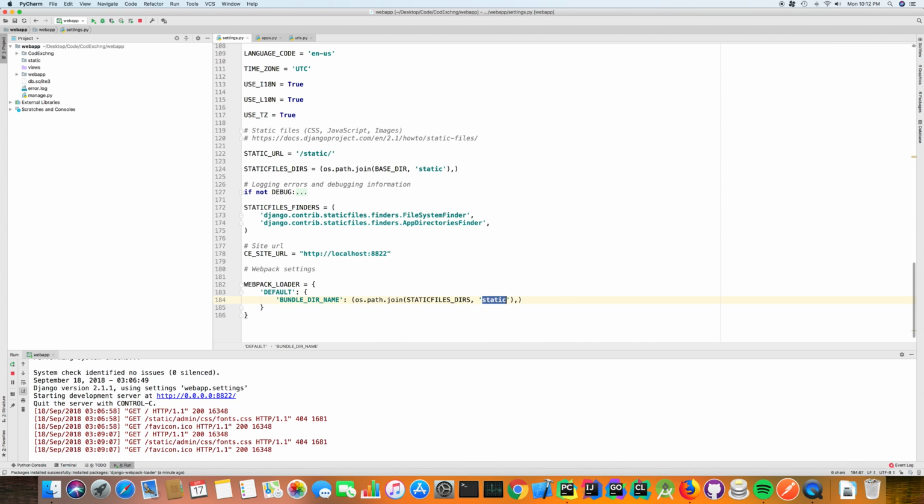Static files dirs, and bundle. It's returning a tuple instead, so for now I'm just going to go ahead and give it bundle.